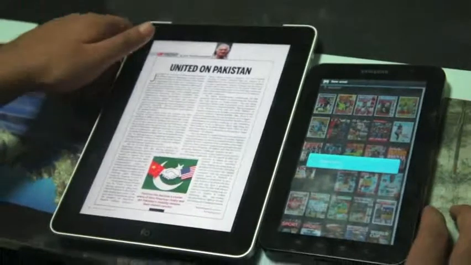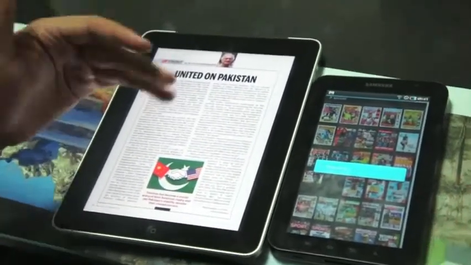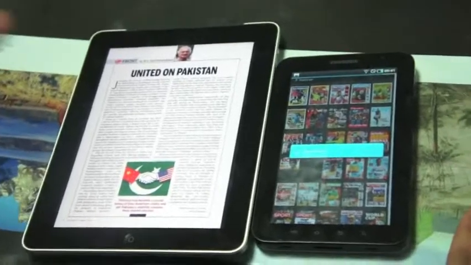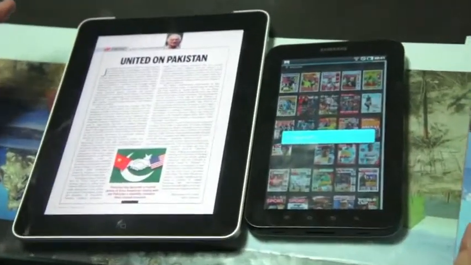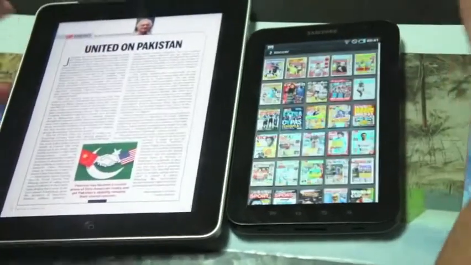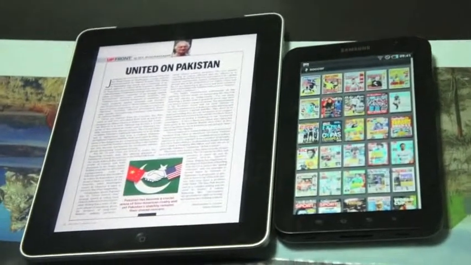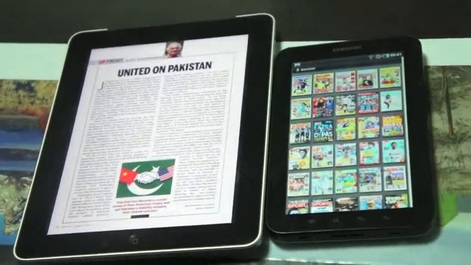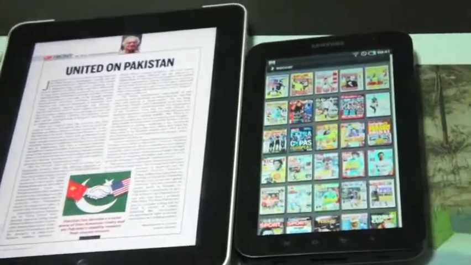So to conclude, the Galaxy Tab is a more portable device. It's smaller, and it's got some pretty cool features. For example, you can make calls with it, you can put in your SIM, and you can obviously take photos with it. It's got a front camera and a back camera, all of that. But overall, in terms of usability and the way it's been optimized, the iPad still emerges as a better tablet to use.